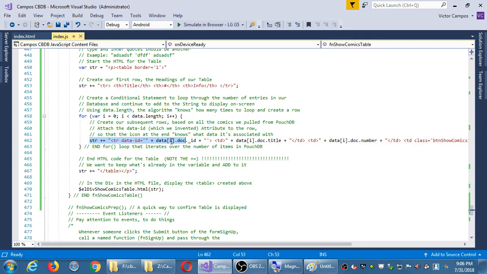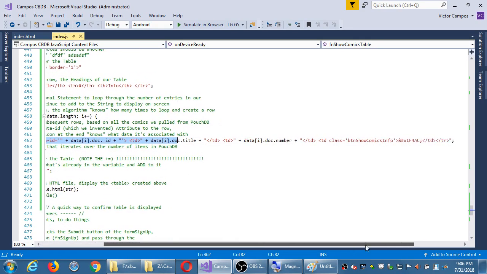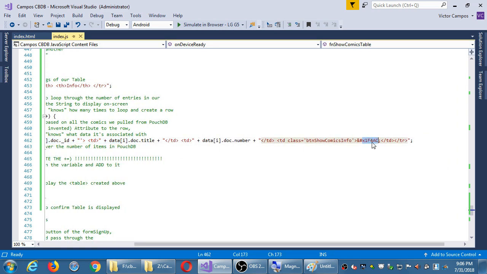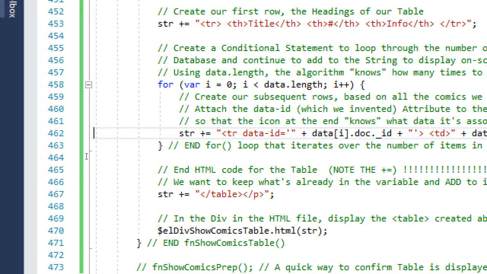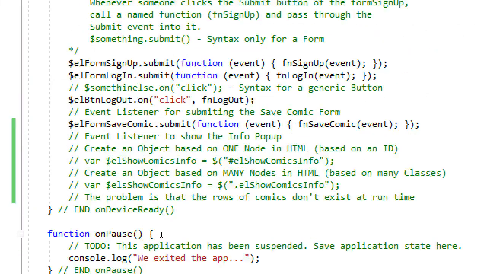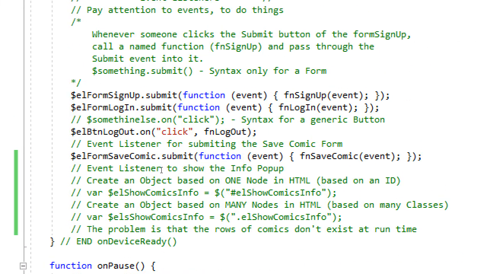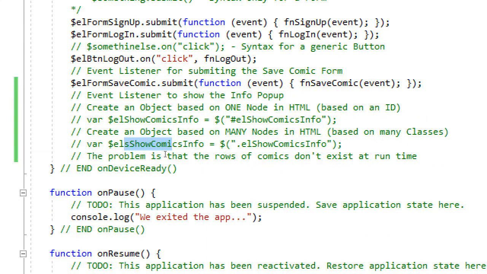So this, where we create a row, where we created the icon, where we attach the class, that doesn't exist at runtime. So we're not able to create these objects at runtime. We can, however, look at the div that does exist at the moment the program runs, and then look at the objects, the rows that get created after the fact.